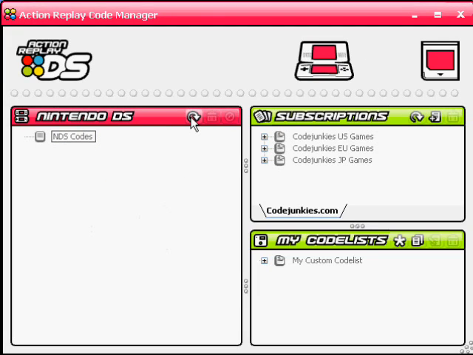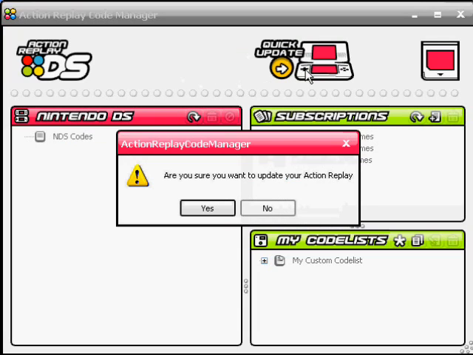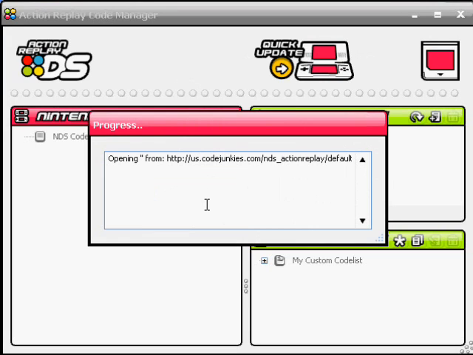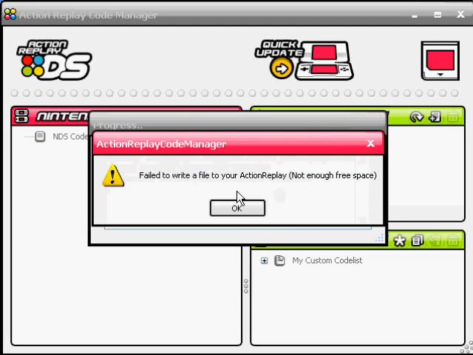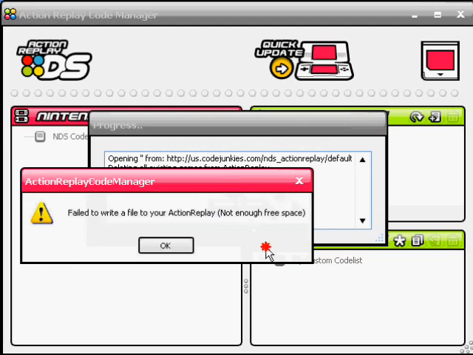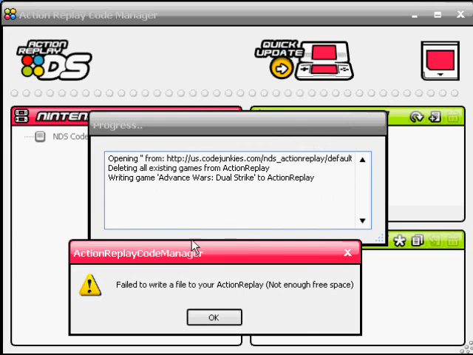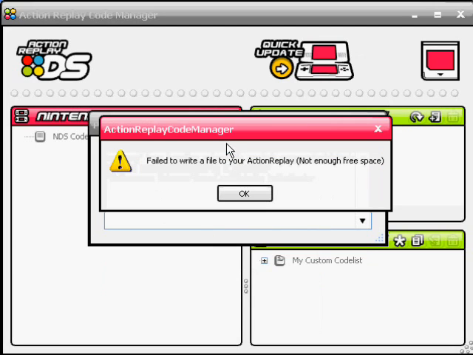Now, as you can see, my Action Replay DS has no games. It says I cannot upload any. It says it's full. Well, this is how you fix a full game cartridge. Full, see? Writing whatever, but it's full. Here's how you do it.